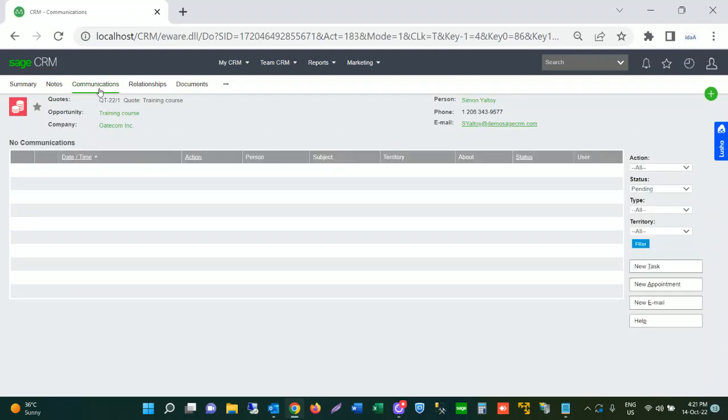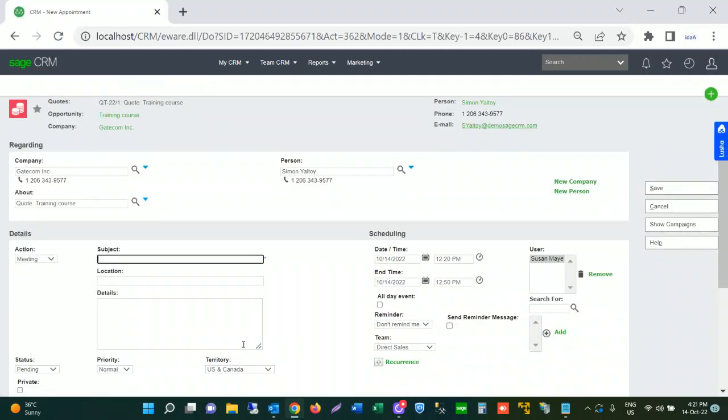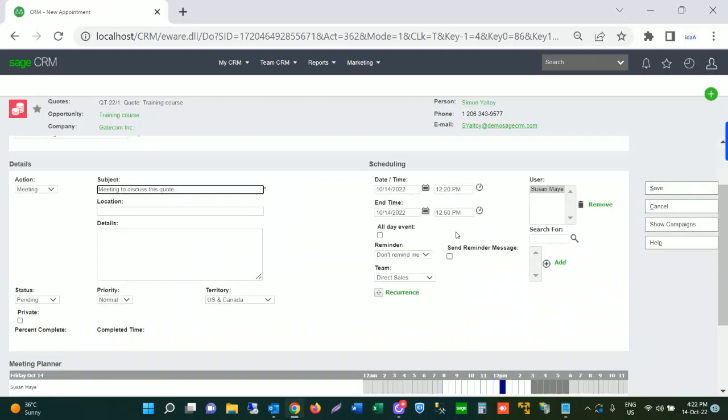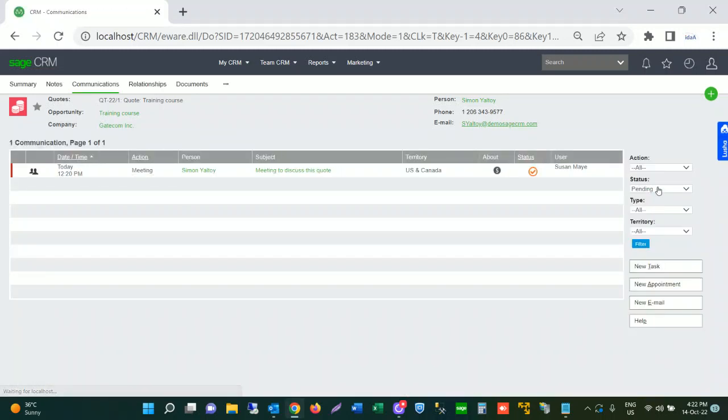So we have a communications tab, and you can easily fix up, for example, a new appointment or a new task. Let's say you want to fix an appointment at a later date for this opportunity on this quote. Then you can click on that, and then you can fix up, let's say, a meeting to discuss this quote, and then you could save it, and you can have some timings and everything put there. And once you do that, it's recorded here, and you will be getting alerts and notifications on the day, which will tell you what are the different activities that you need to do for that day.